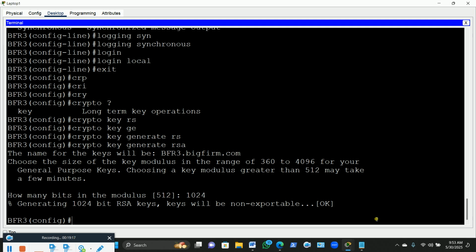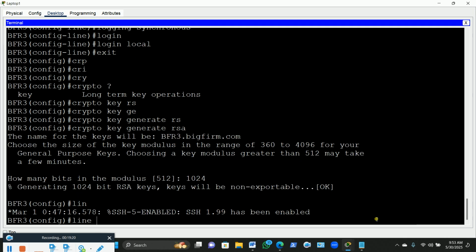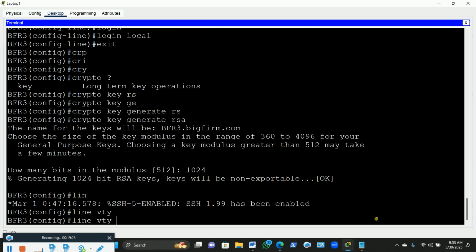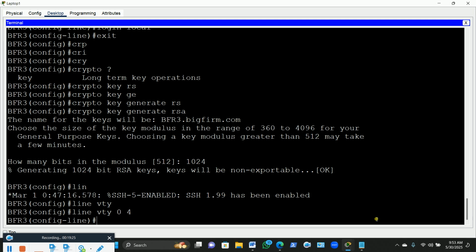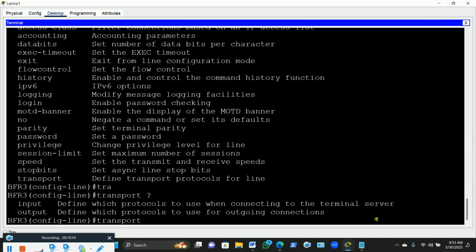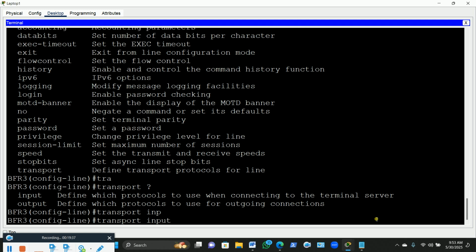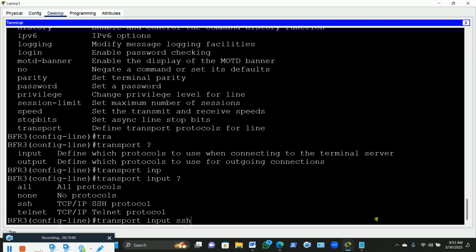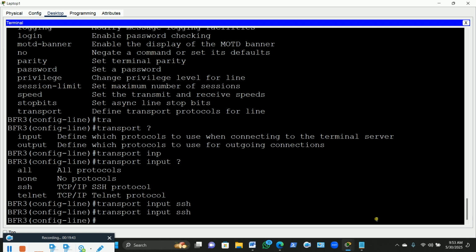After you are done, go straight to line vty 0 4. Then shift and the question mark, you will see transport. Shift and the question mark, you will see input. Shift and the question mark, you will see SSH. Just enter. So as you are done with this one, it means that you've given it the TCP/IP SSH protocol. So we have to just assign it to an interface.